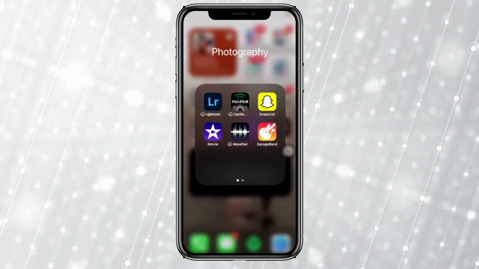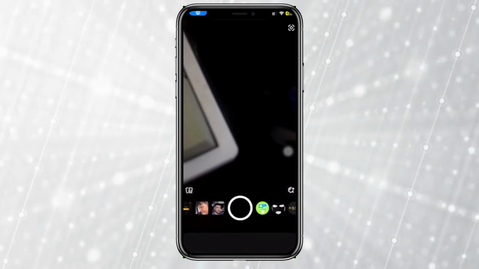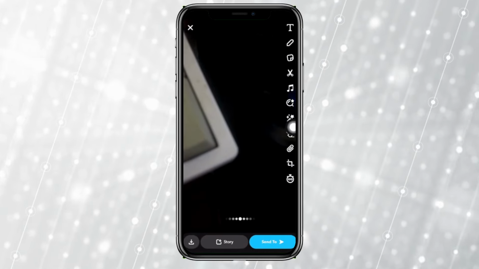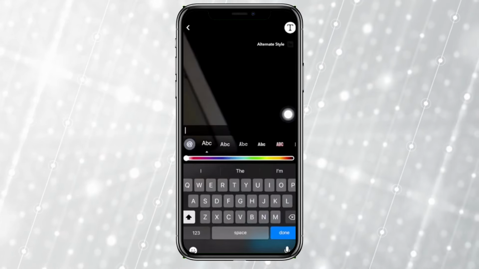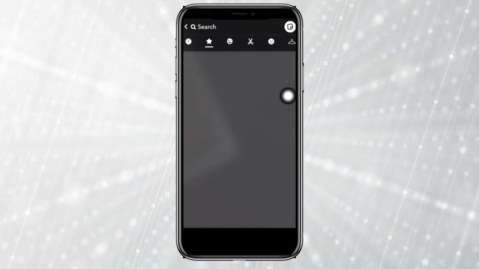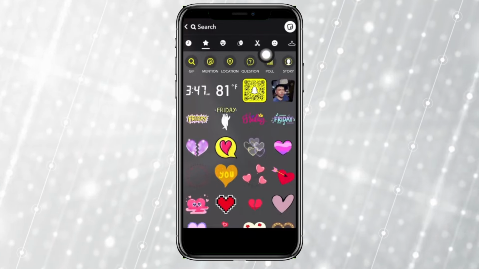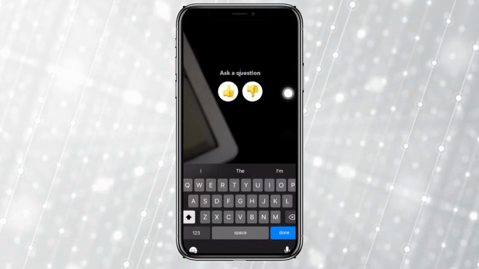Alright guys, what we need to do first is tap on the Snapchat application, and I want you to go ahead and proceed with taking a quick photo. Alright guys, so we are going to have some options over here on the right side of the screen, and what I want you to do is tap on the stickers option. So we are going to have a few options on here, and I want you to tap on the poll option right there. As you see, we're going to have the option to create a poll.